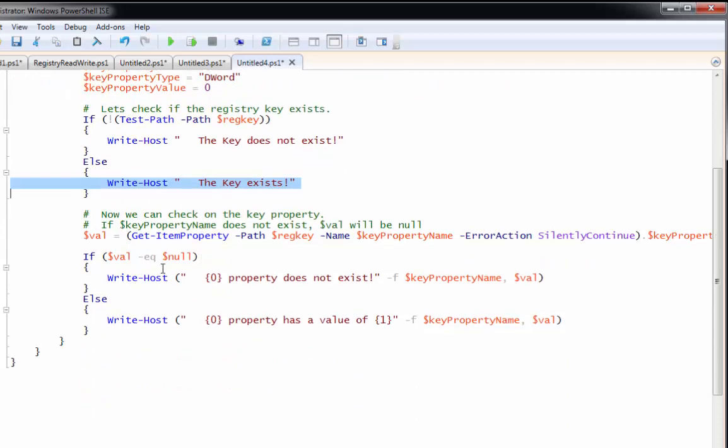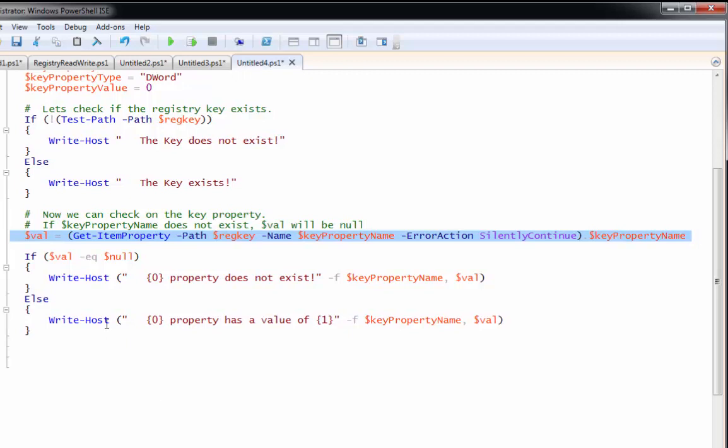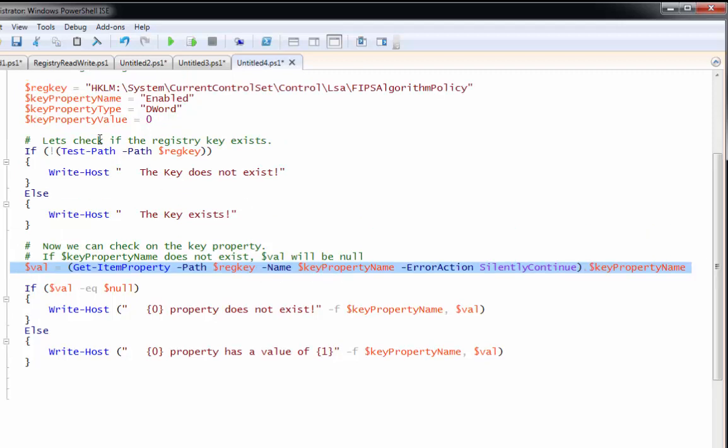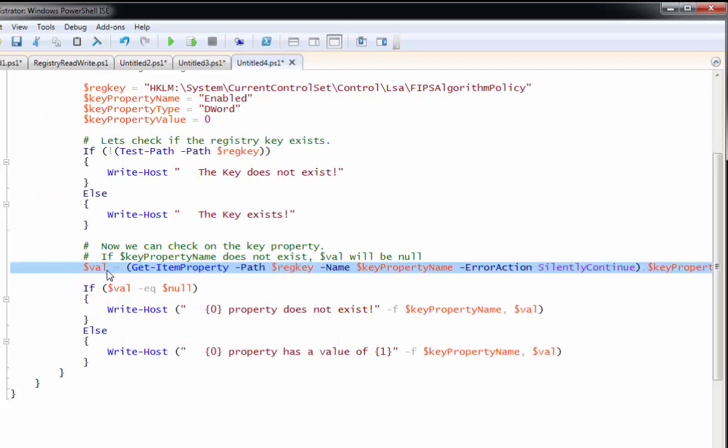Now we're going to jump down here and run this command, which is kind of interesting. It's a command within a command, the way I like to look at it. We're going to get the item property of the reg key in the path of the reg key, but the name of the property is the key property name, which is enabled here. When we get that, we want the property of that whole thing. So the key property name should return this property with the value in it, which should be a 0 or a 1, returned here into the variable called val. But if the key property name does not exist, then val will just be null.